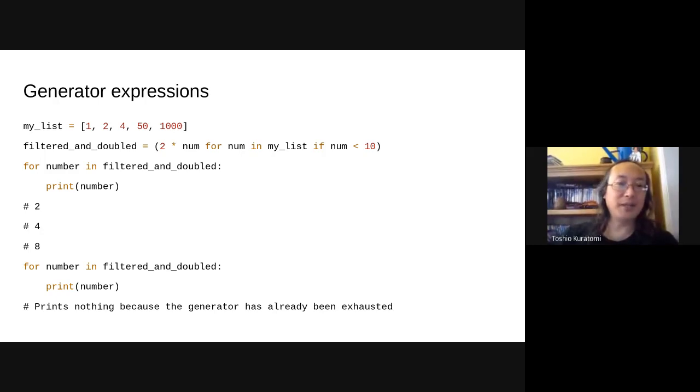Here we have my_list equals 1, 2, 4, 50, and 1000, just like before. filtered_and_doubled equals something that looks very much like our list comprehension, except it uses parentheses instead of square brackets. So remember, square brackets look just like a literal list. So, hey, that's a list comprehension. But these parentheses are what introduces a generator expression. Other than that, the syntax inside is the same as for the list comprehension. Okay, so far so good. It's very similar. Well, what's the difference?